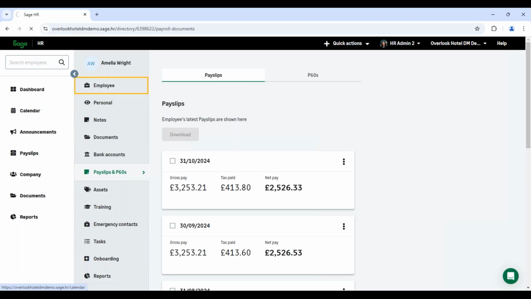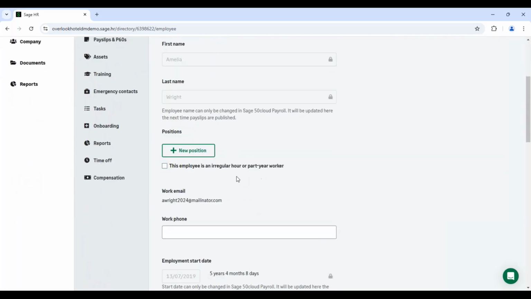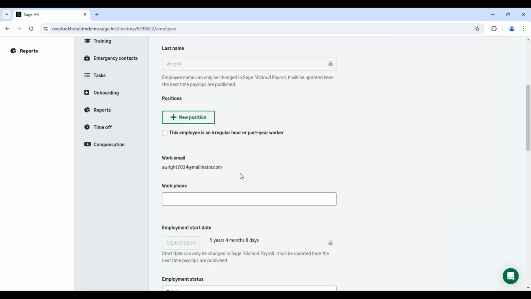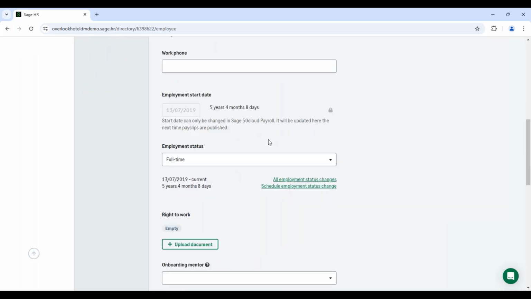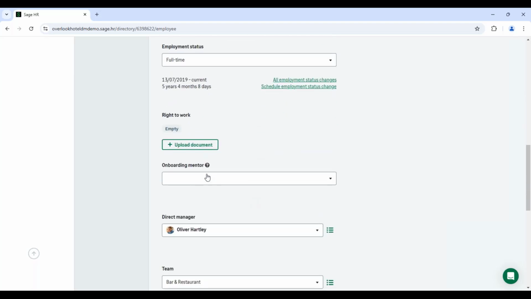But if I just click back to the employee information for now, this has got things like their name, their position at work, so you can add that in. It's got their work email, so this is what is going to be used as their login. Their employment start date, employment status and things like that. You do also have the option of uploading right to work documents too.